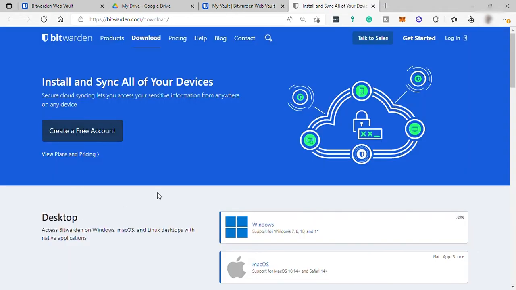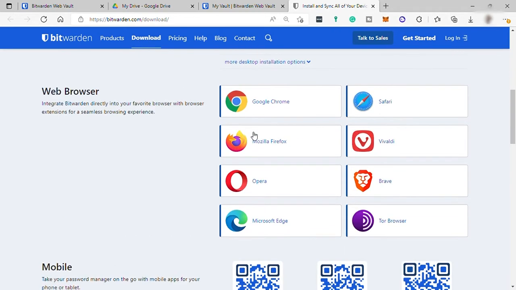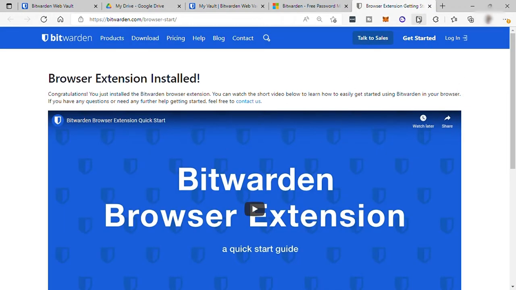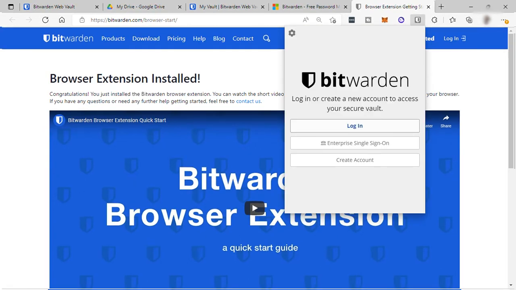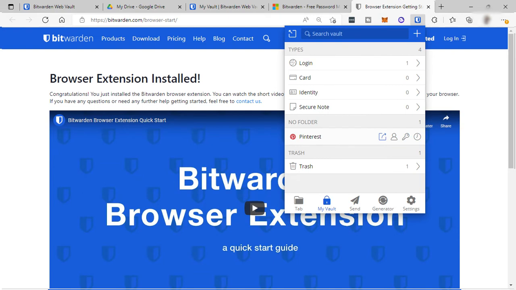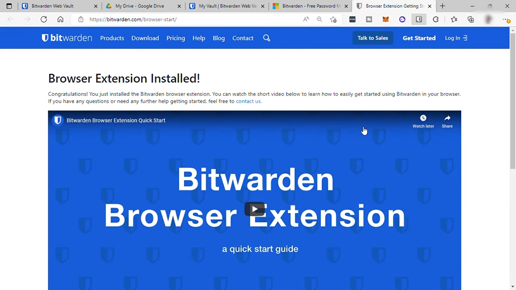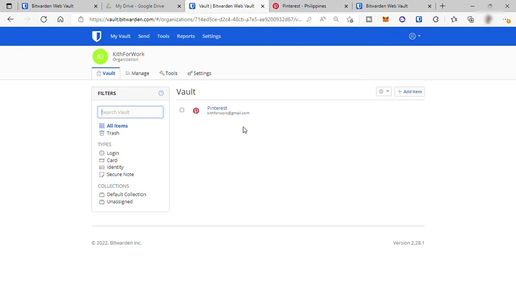So here you can download the app in your Windows, or you can also download it in your Chrome extension or in your Internet Explorer extension. So let me just install it in my Microsoft Edge browser extension. And once installed, you will see the icon here for this app. And with that, just log in. And once you log in, then you have set up your password manager successfully. So the next time that you visit your other online accounts, this software will just automatically provide the username and password for you to log in.